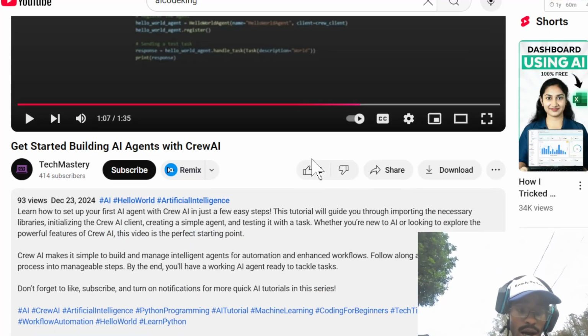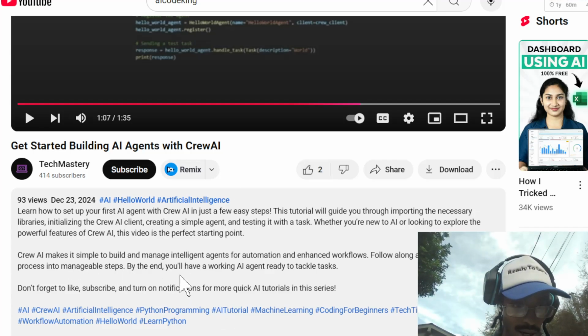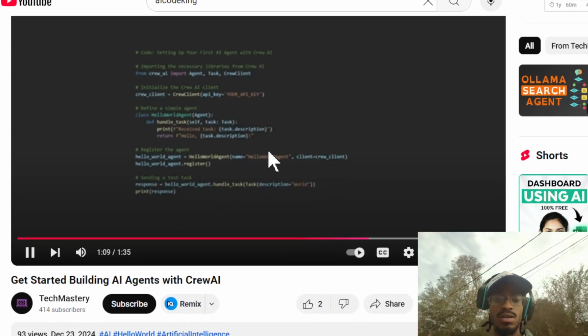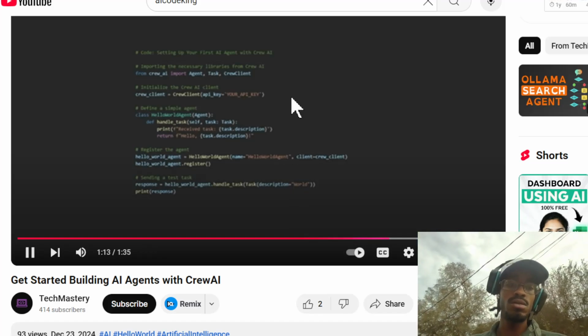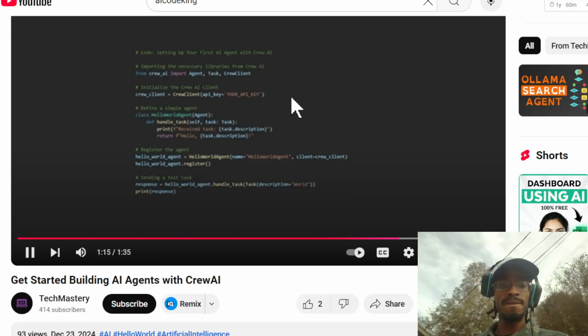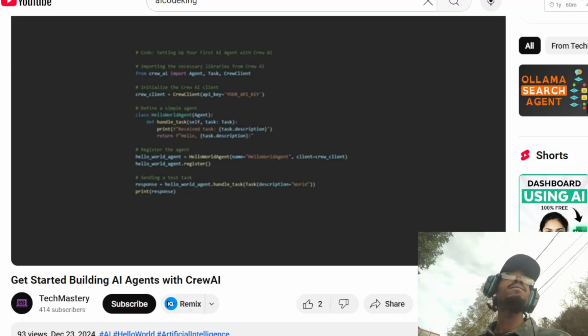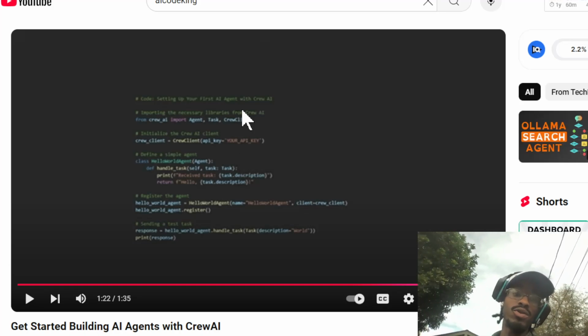Finally, you can test your code agent by creating a simple task with the description world and passing it to the agent. The output hello world will be displayed in your terminal. And so really that's it. You've created a very basic but fully functional agent. I'm pretty sure he has not told us why he didn't include it.